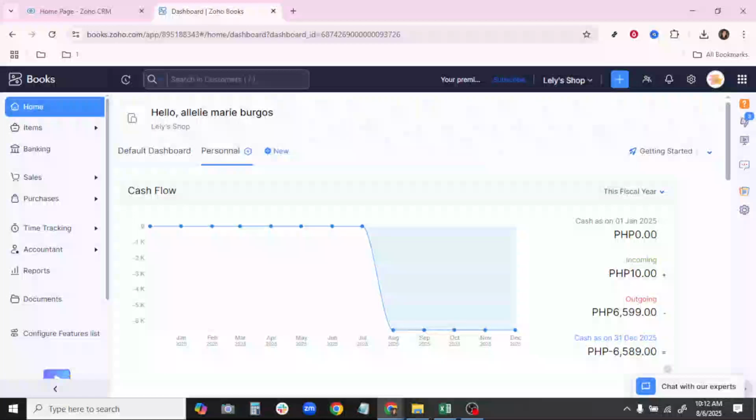In today's video, I'm going to teach you how to export data and perform data backups in Zoho Books based on the full 2025 guide. So if you're using Zoho Books and want to ensure your data is safely exported and backed up, stick around as we walk through this process together.